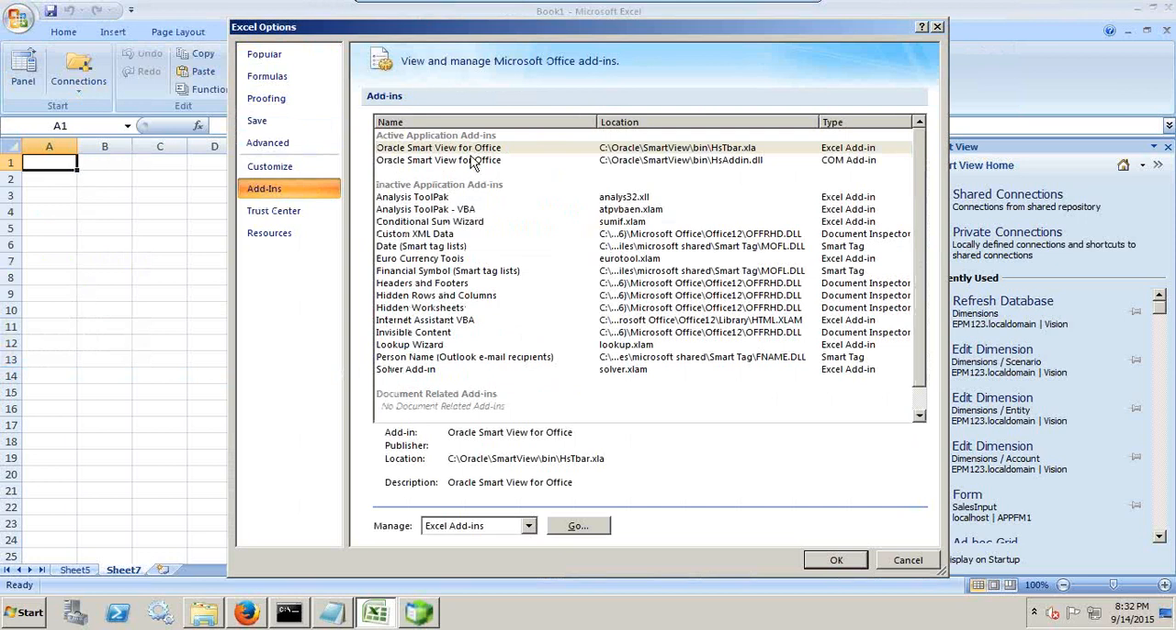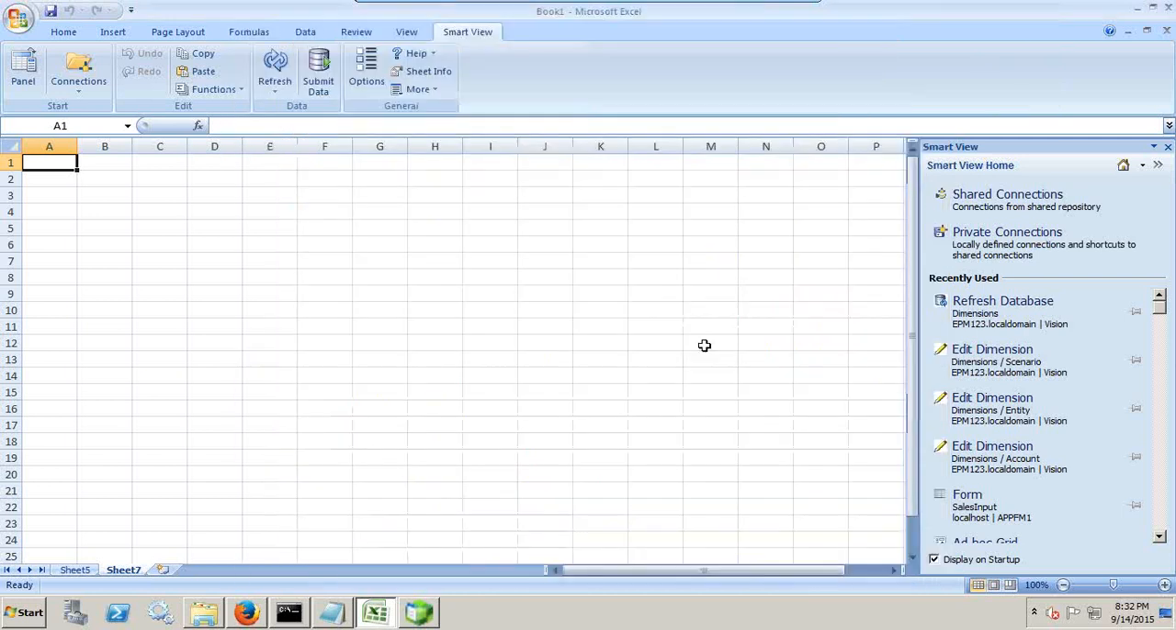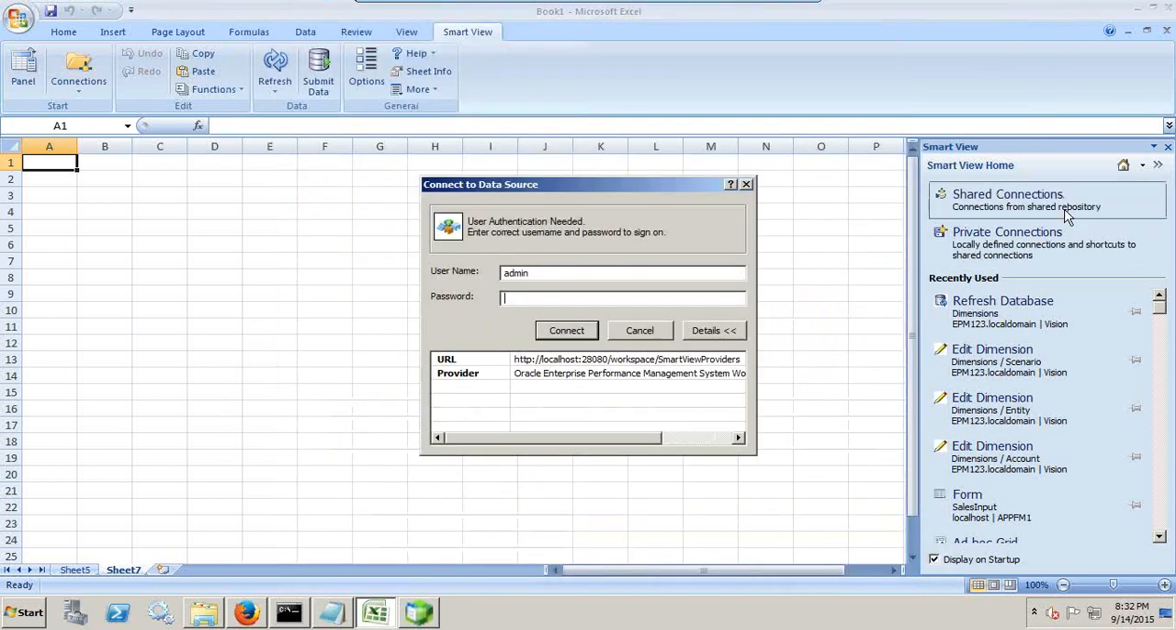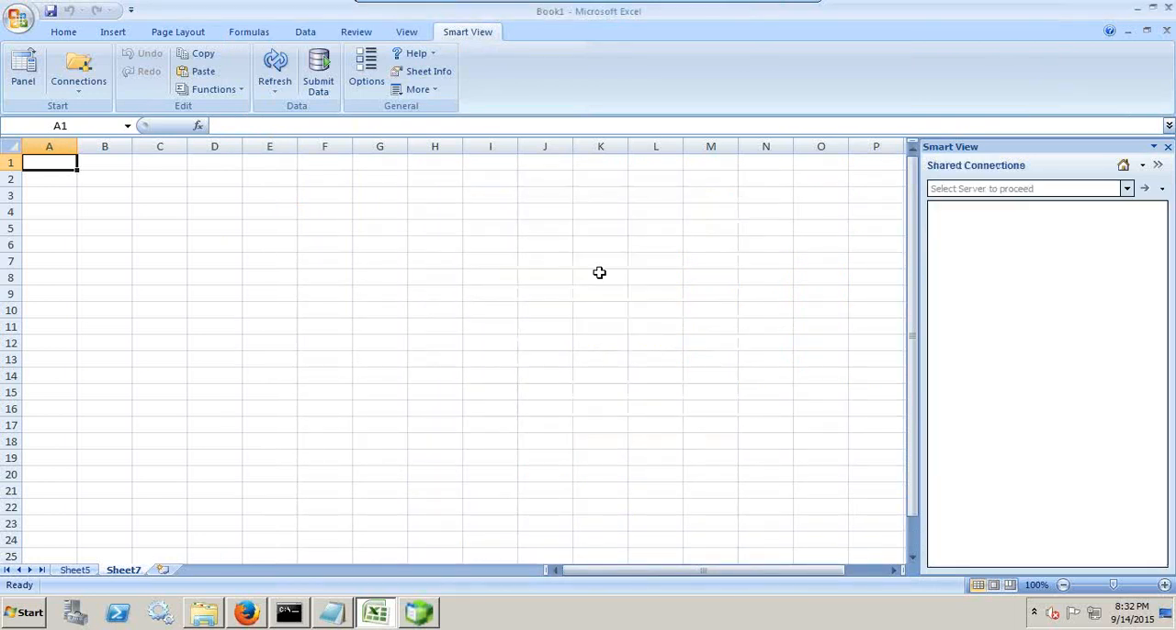You see there are two add-ins for Smart View for Office, one for the ribbon bar and one for the menu. Once you connect this, the next step is to connect to a planning server. You can use a shared connection or a private connection, pass the credentials, and you see you have got three products to connect to: Essbase, HFM and Planning. In my example, I connect to Planning.